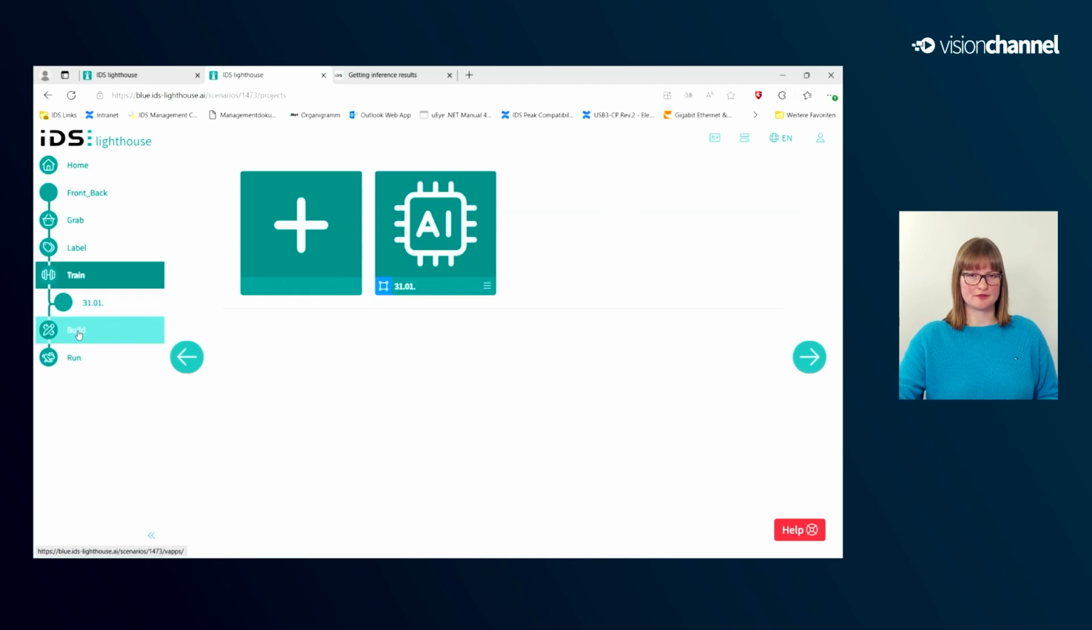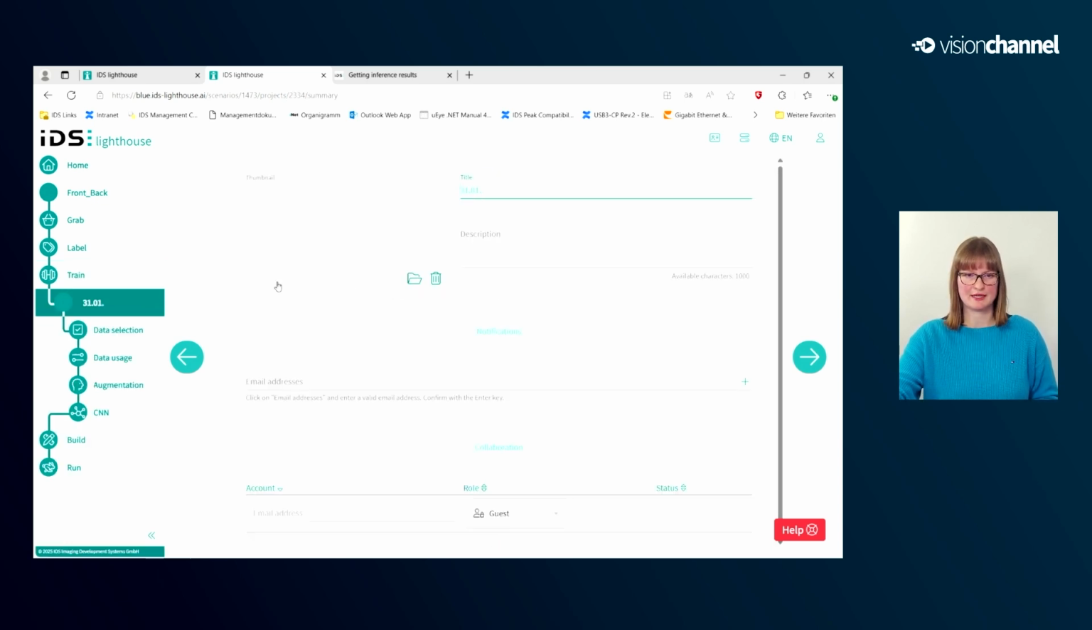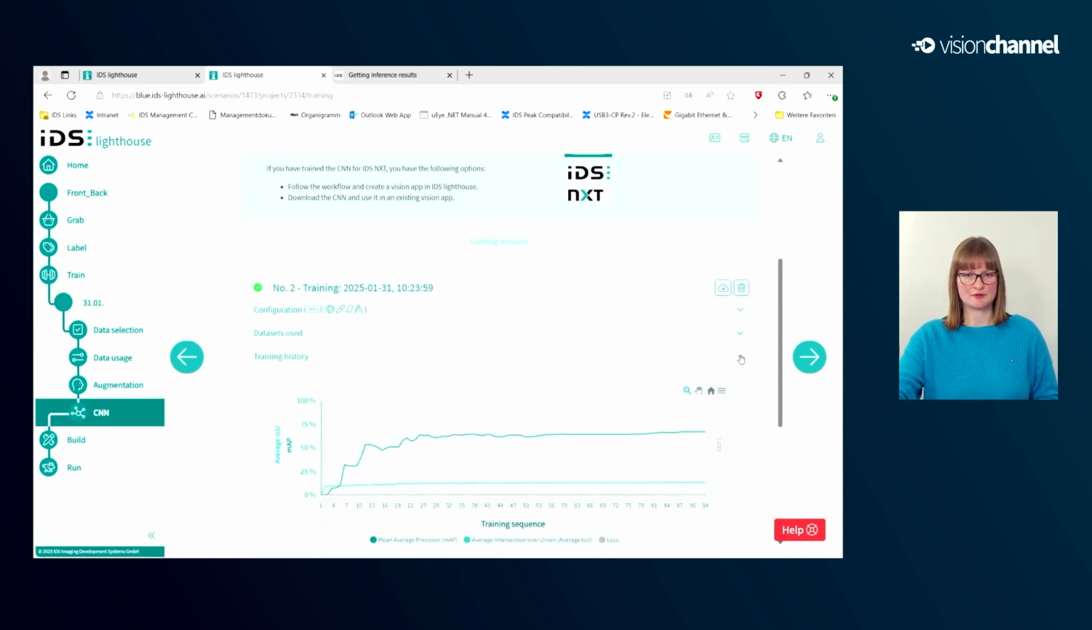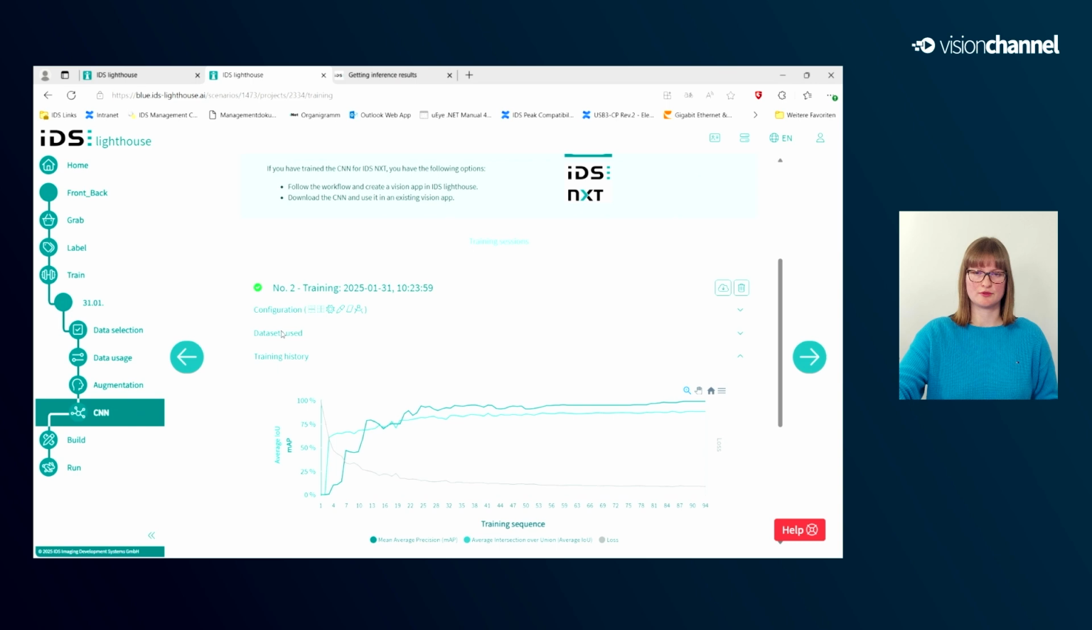In the training section, you can see my training for the camera board detection. And also here in the final section, some training history, which datasets I used, which configuration. And after the training, I can download my network here. And I can choose whether I want to download it for the usage with the IDS NXT or for usage with IDS Peak, which I did in this case.